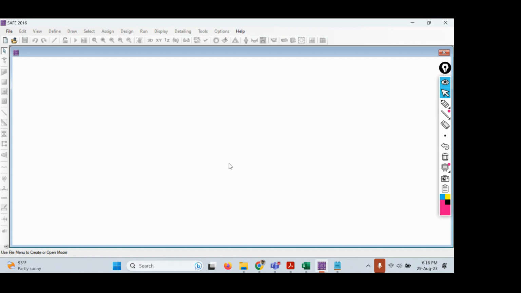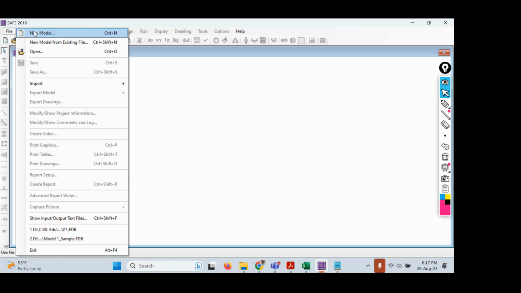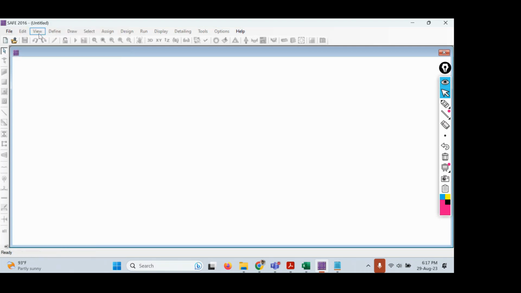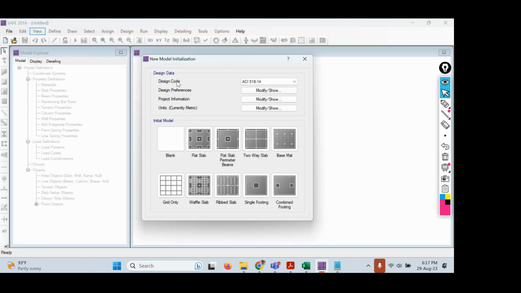Right. So now, first we have to start the model. So how to open a new model? Just go to File and then New Model. A dialog box appears. What is the design code? Design code is IS456-2000. And then design preferences and project information. We can change this also later. No problem with these ones.